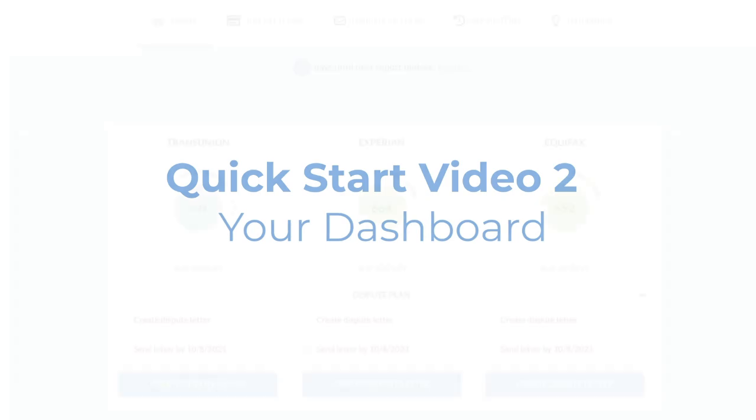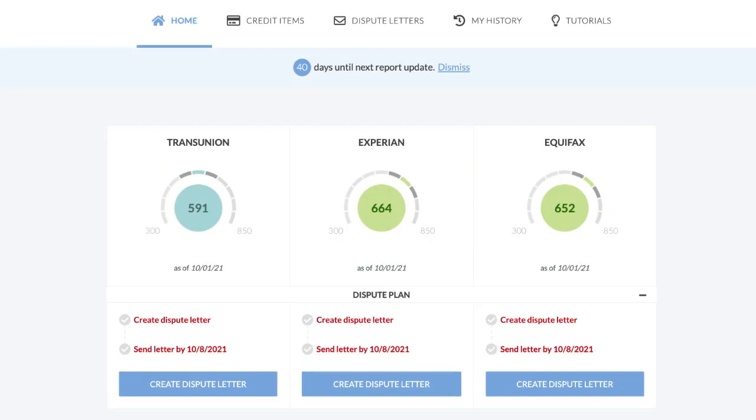Great care was put into the design of your dashboard. Every section has one purpose: to make the dispute process easy. With a few clicks of your mouse or taps on your smartphone, the brilliant software works in the background to guide you through each step. The dashboard always lets you know where you are in the process.